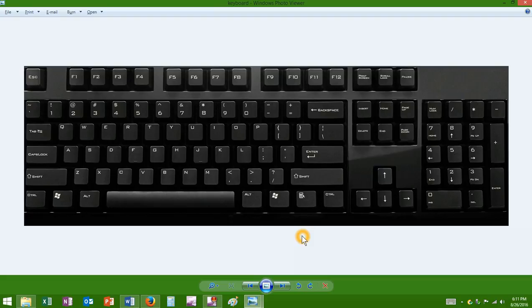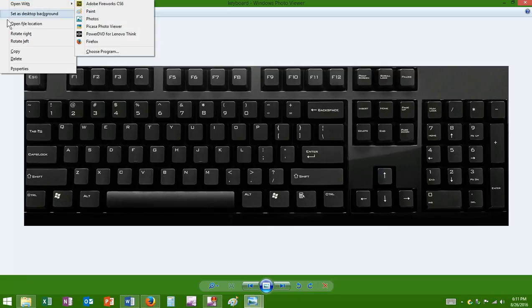So here I have this Windows photo viewer with the keyboard picture up, and it's active. I can tell it's active here. And I'm going to hit that button. And when I do that, I'm going to get this menu. And this is my right click menu.